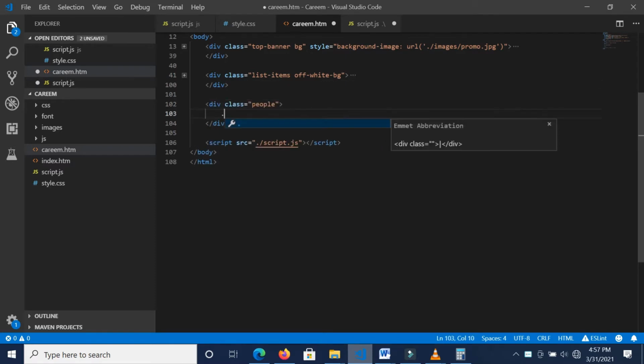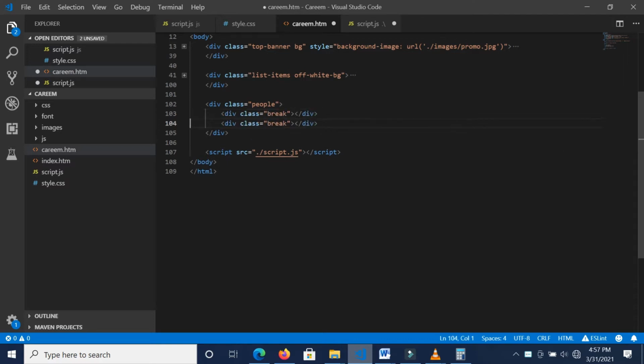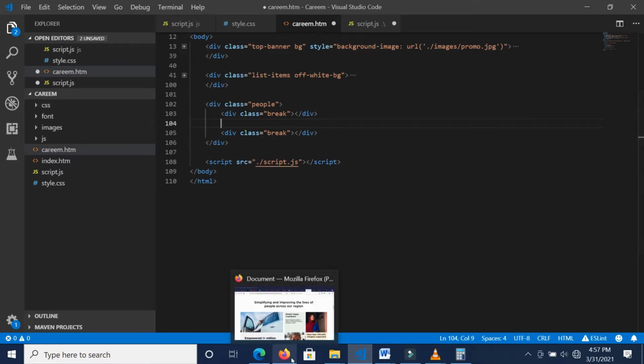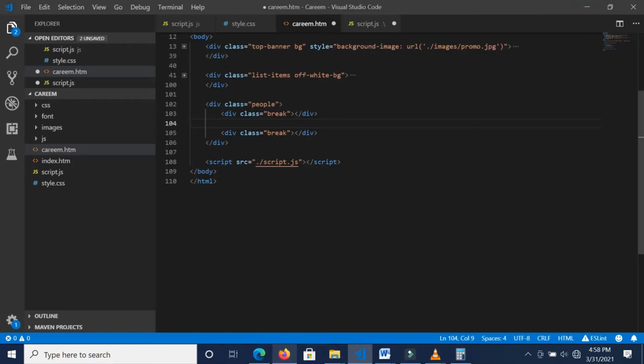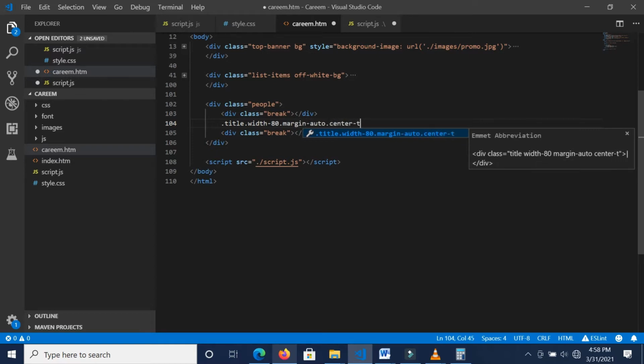Of course, we are going to include a break and then introduce another break and then title. But I think before we introduce the title, I think the title is supposed to be in the middle. So we are going to do, of course, title, but we are also going to do width of, let's say, 80 and then margin auto. Margin auto, and I will do center text.